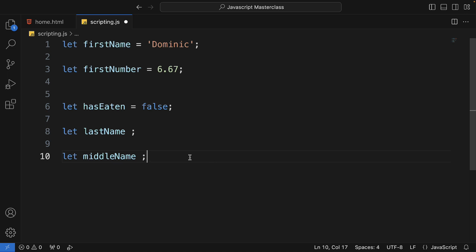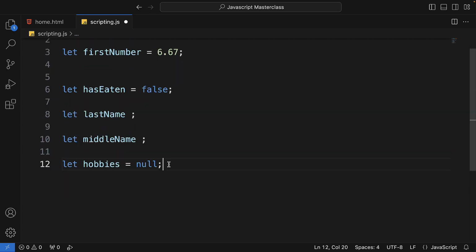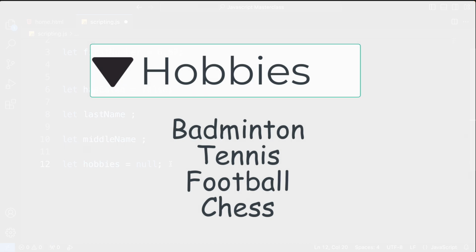And now the last one that I want us to see today is the null data type. So if I say let hobbies equals null, like so. Null in JavaScript represents the intentional absence of a value. So think of a web page that expects a user to fill in or to choose from a list of hobbies.